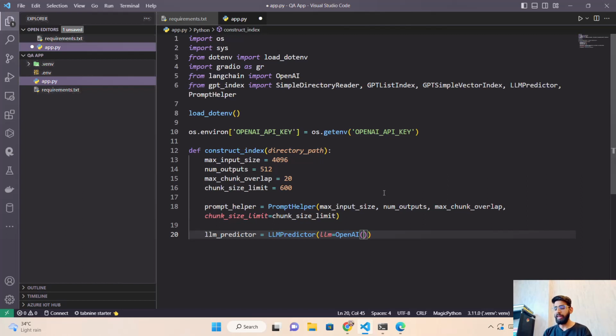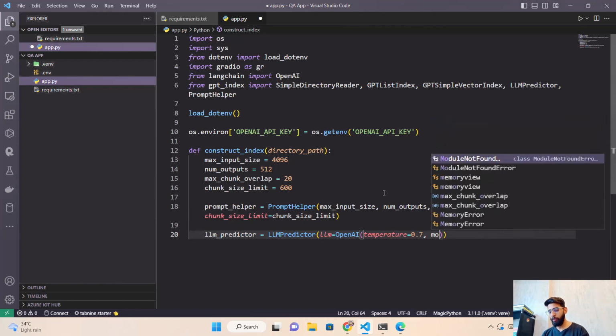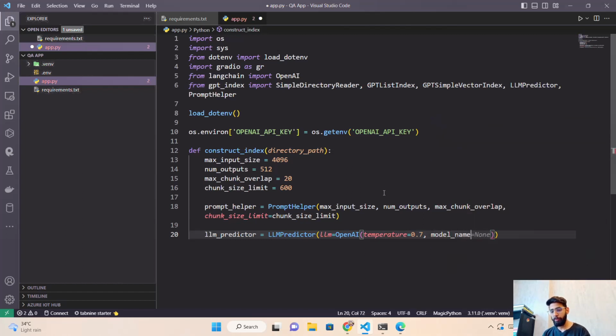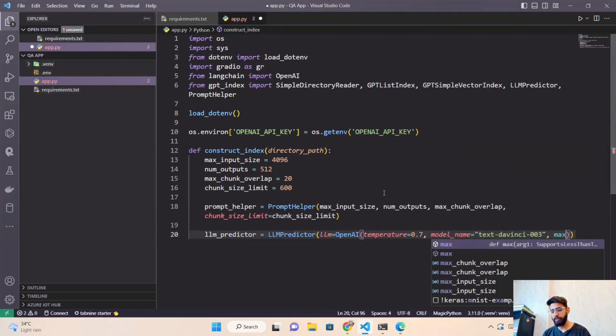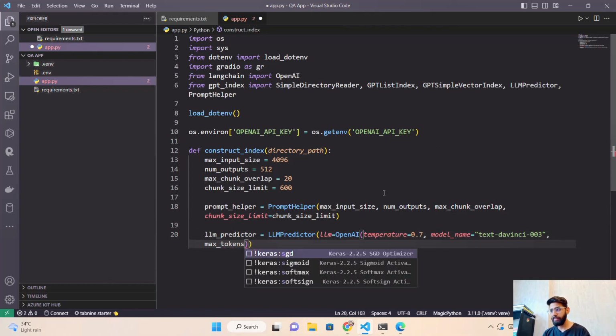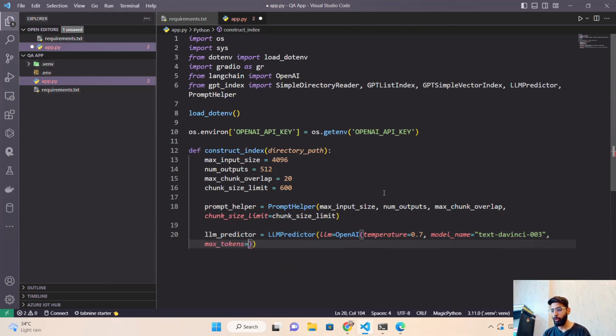So here we have LLM equals OpenAI. The first thing is temperature, and my temperature is going to be 0.7, which is very standard. Then model name. What model am I going to use? My model name is going to be DaVinci 3, as I said earlier. So text-davinci-003 is going to be my model, and then I'm going to use max underscore tokens, and this max tokens is nothing but the number of outputs. So this is what I'm going to use here, num outputs.